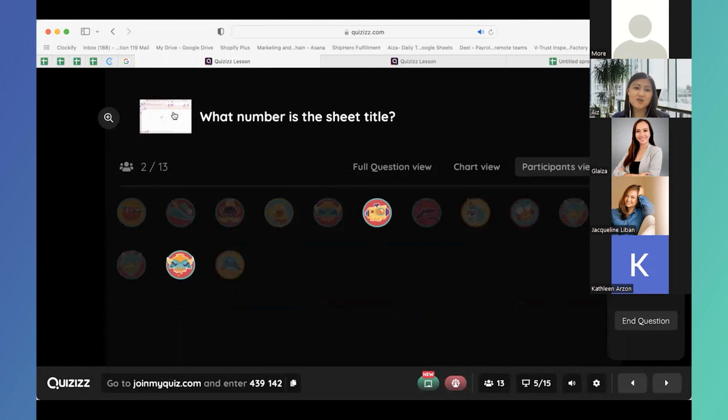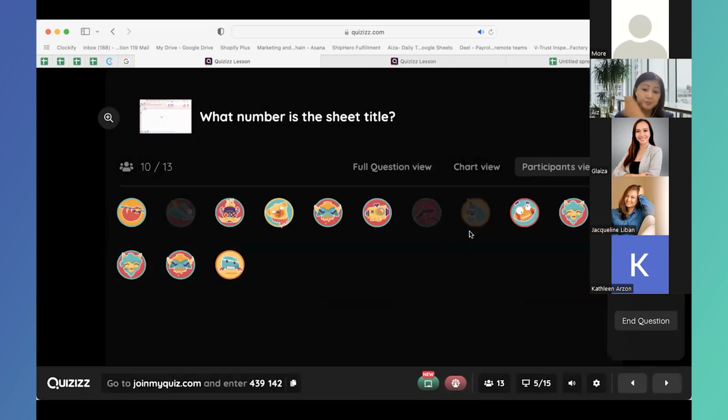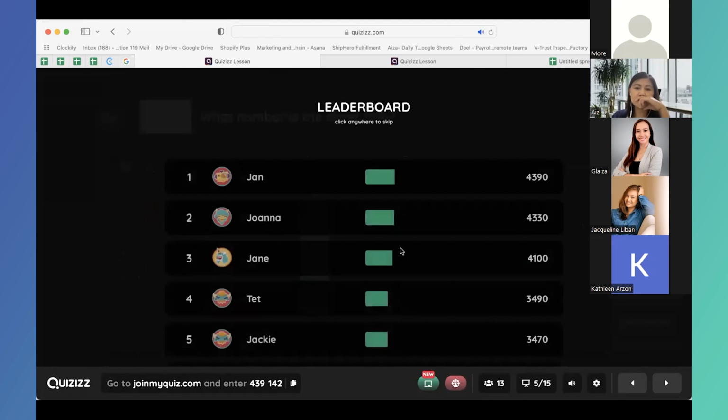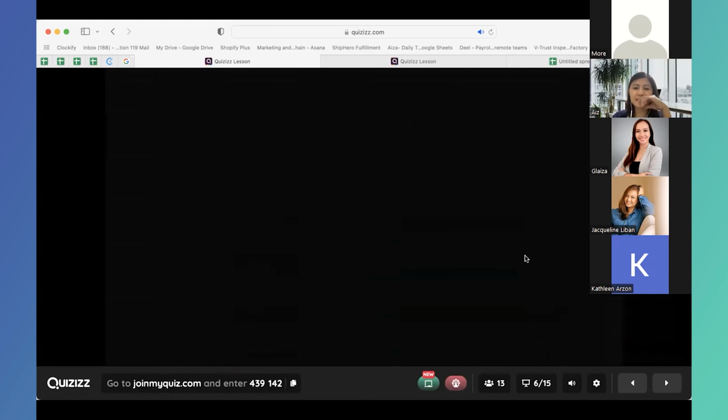Next question. What number is the sheet title? The sheet title or the file name? Pabilisan yan kasi may additional, I think, 2 to 3 points. 3 more. Okay, last one. Top 3. Oh, it's still John, Joanna, and Jane. Nice. Mga hindi nagpapatinag.